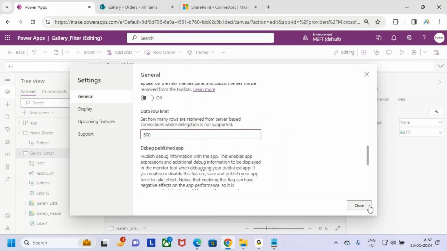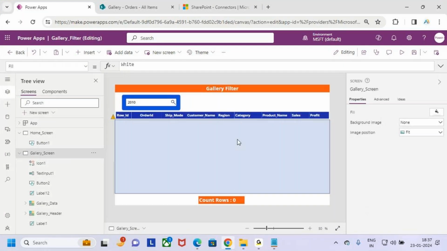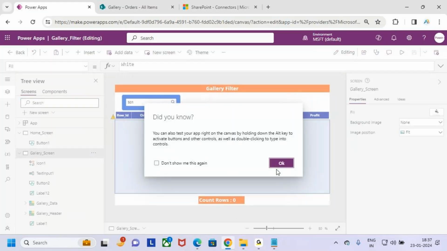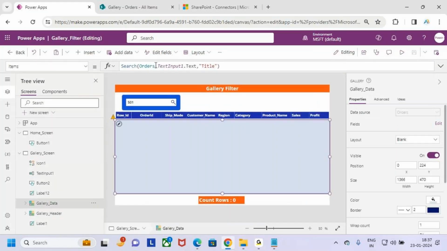Always try to keep the limit at 500 only. Then how do we overcome this problem? By default, when I search the data, it is able to search up to 500. If I keep 501, I'm not able to search it. So what are the limitations? There are some limitations for this search function.